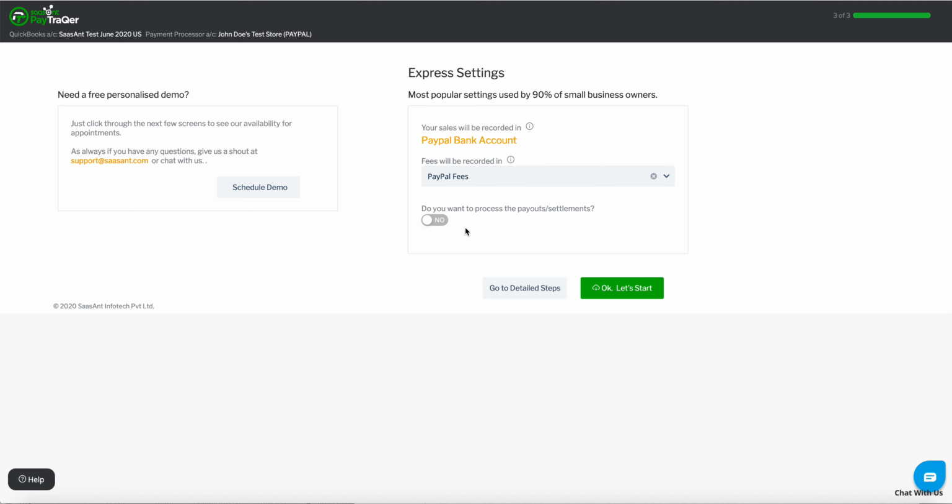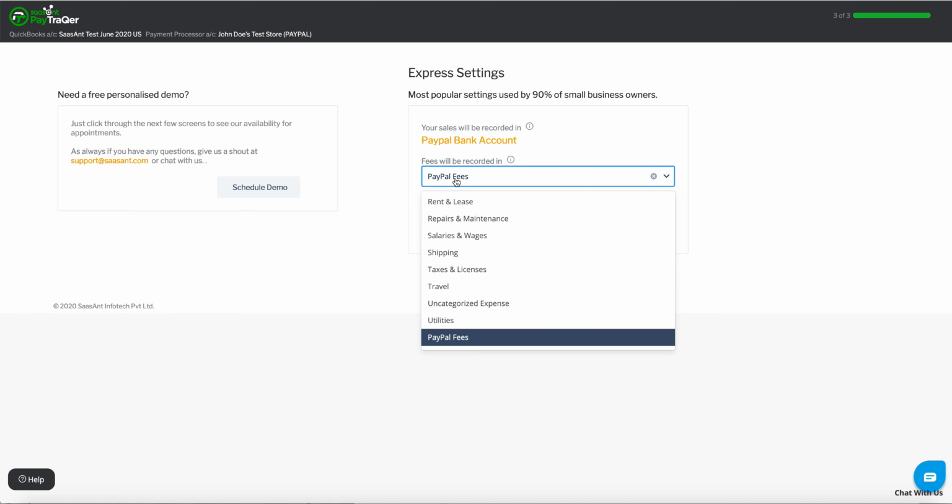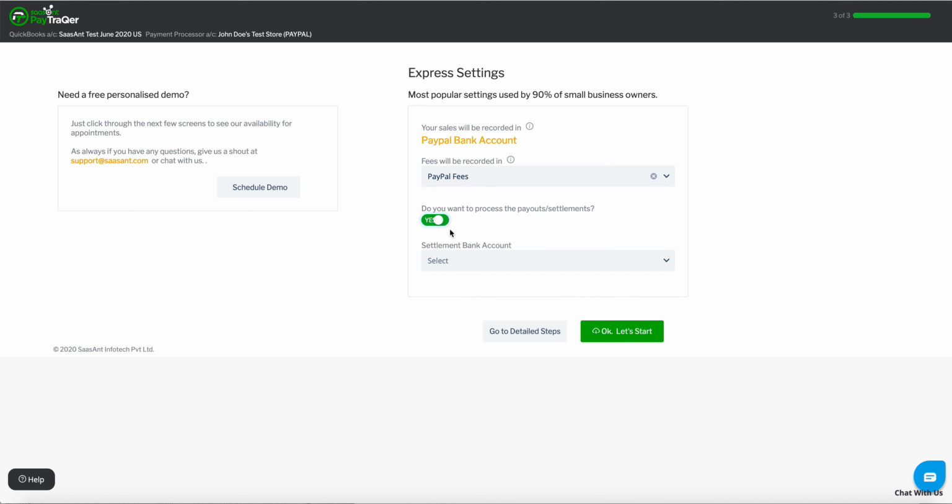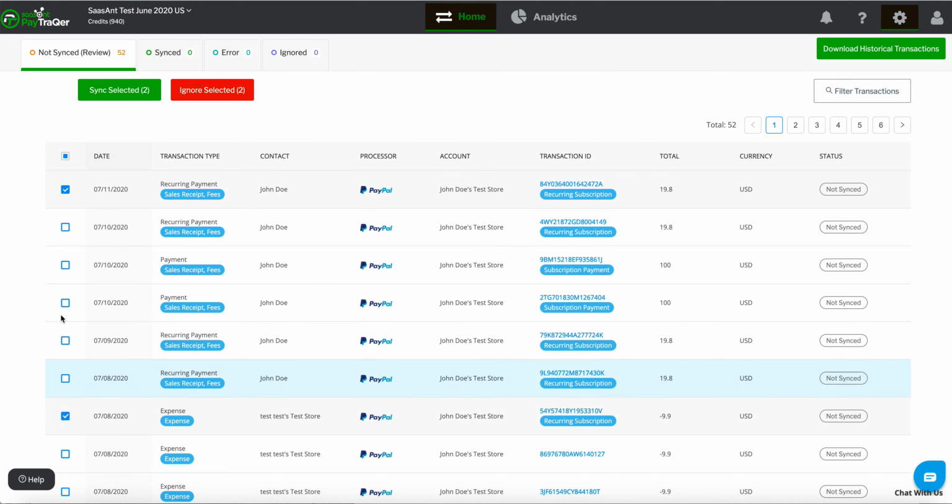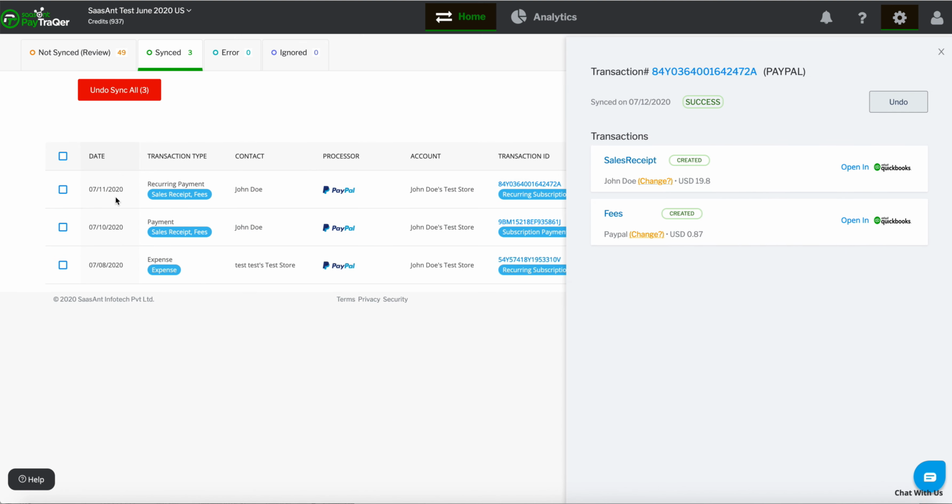You'll need to configure a few settings to sync PayPal transactions with your QuickBooks account. Select the fee category for your sales. Hooray! Your payments are now ready to sync. Select the transactions and click the Sync Selected button. Click on the Details link to see the in-depth information about the transactions created in QuickBooks.